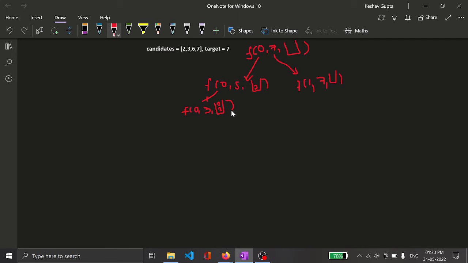Now on the right hand part I am saying that I will not include the element at the particular index. So I will ignore the element at the 0th index, and I will go to the first index, which is index plus 1. So it will go to 1, and the target will not be modified because I have not added the element, and the data structure will contain 2.